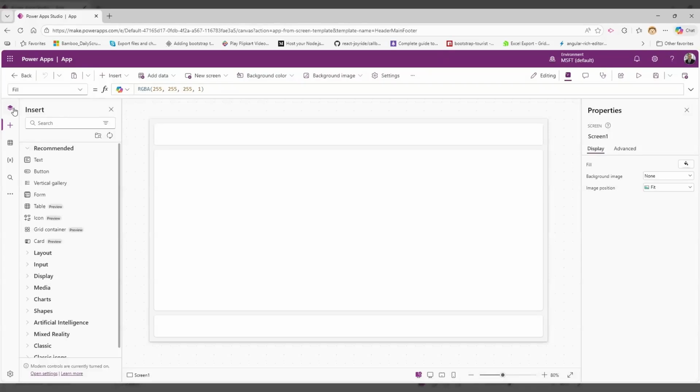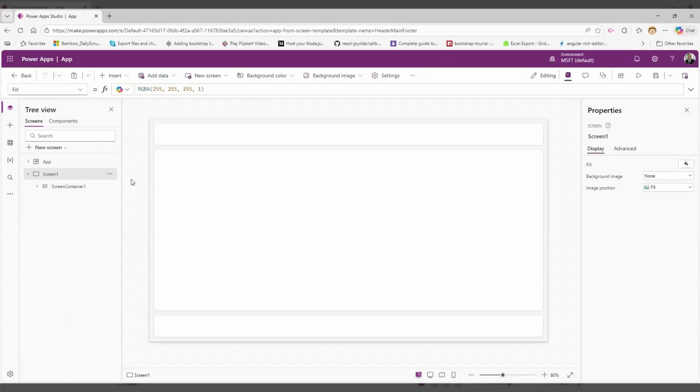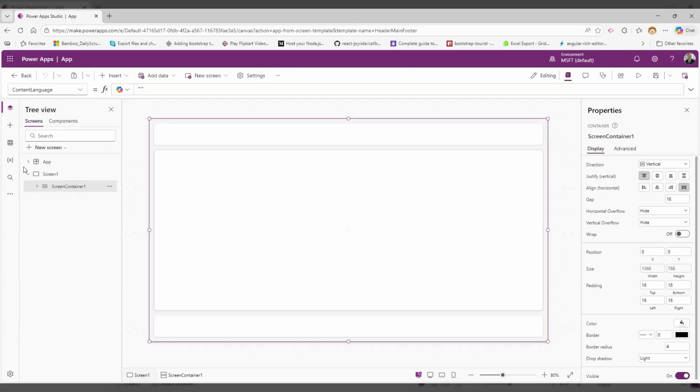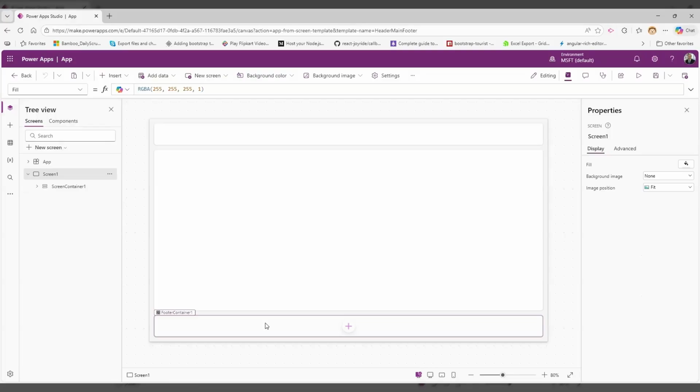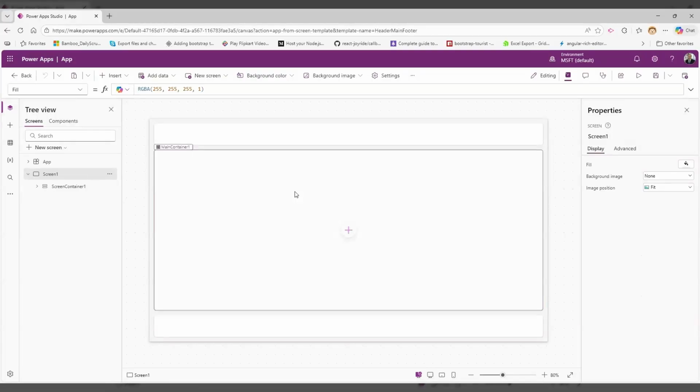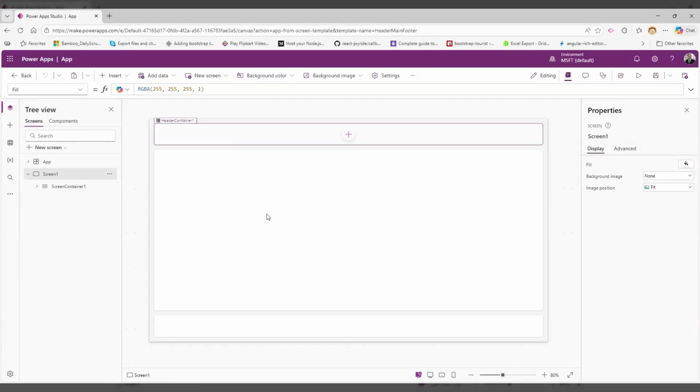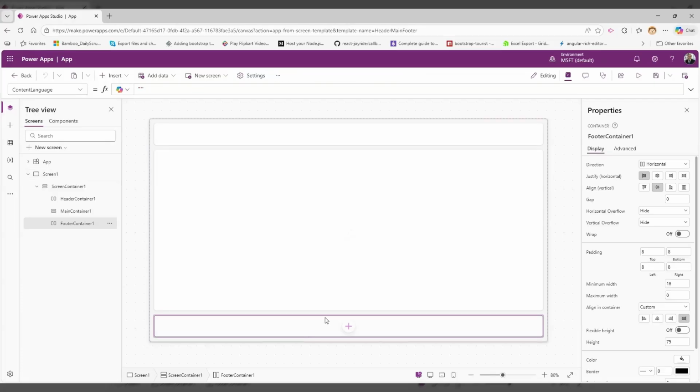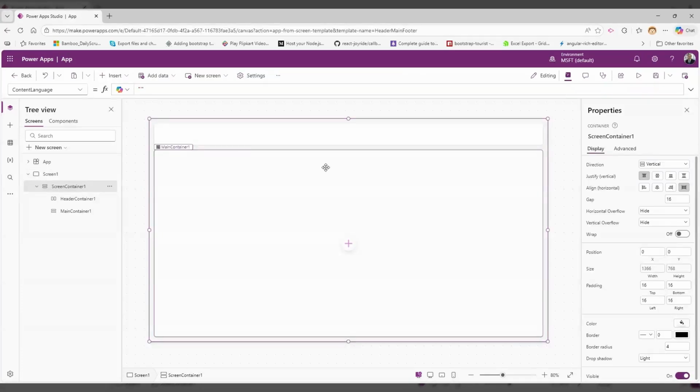If we move into the screens, I have one screen, screen 1 at the moment, which has three containers in it: footer container, main container, and the header container. I'm going to remove this footer container. So now we have two containers: one is the header container and the second one is the main container.